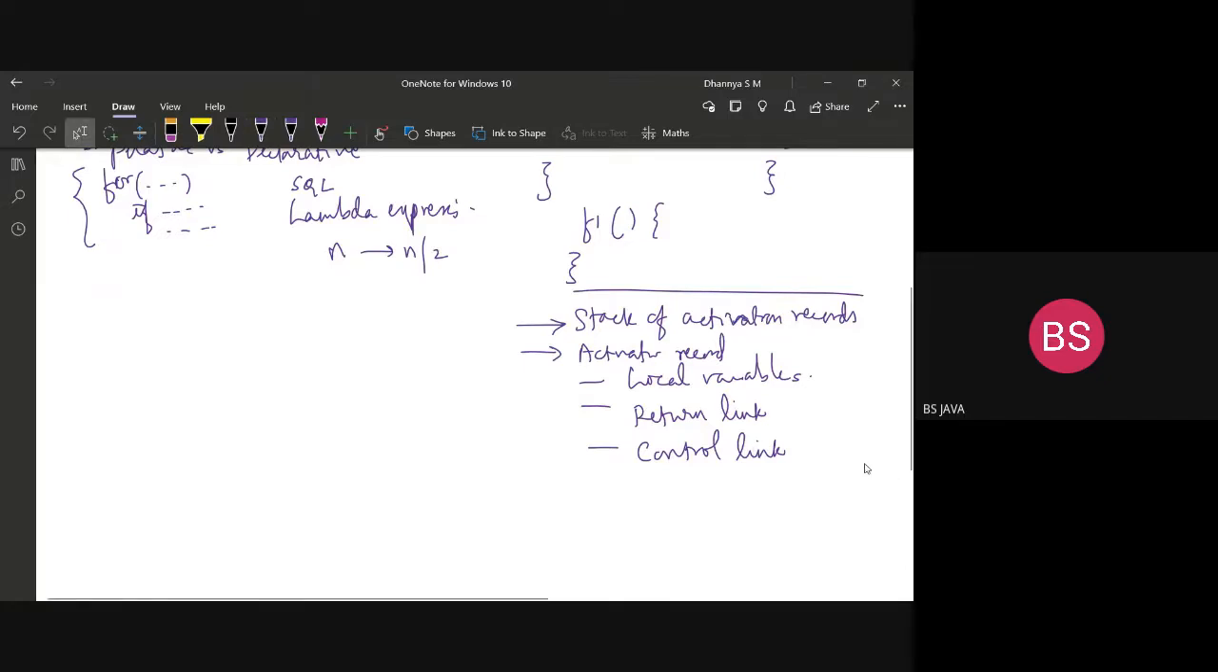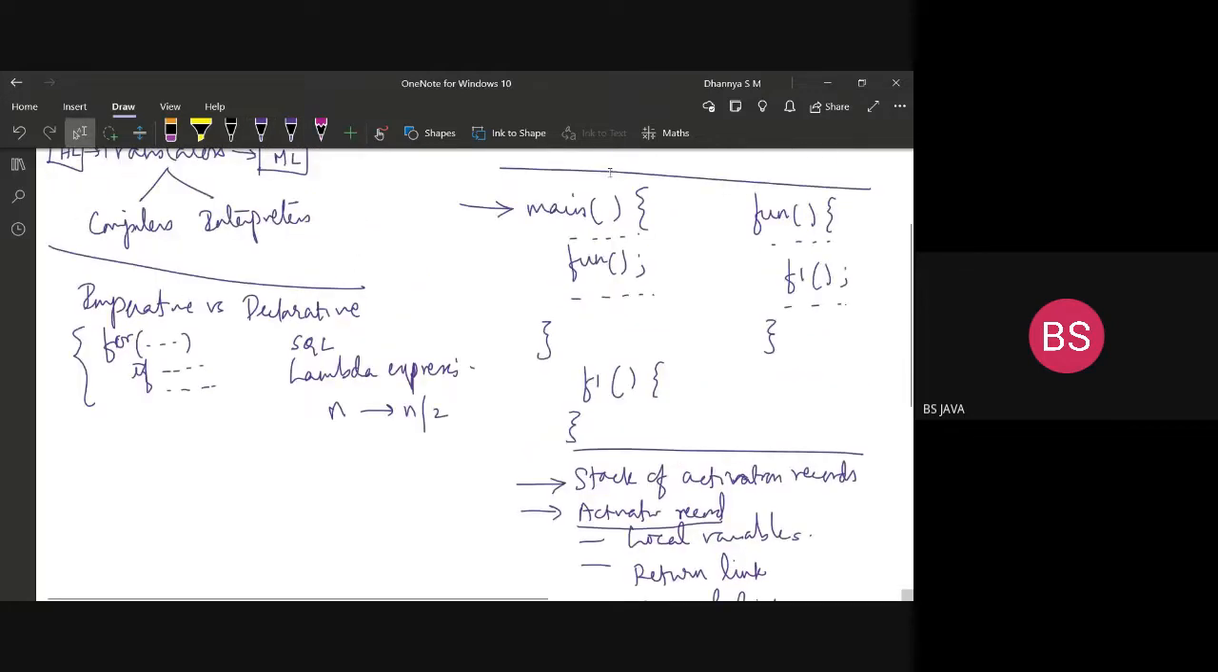Okay. So there is what is known as a stack of activation records. Each activation record corresponds to the information pertaining to one method. For main, you have one activation record. For function, you have one activation record. For F1, you have one activation record. Suppose this F1 is a recursive function. For each function call, there is an activation record created. So it is not like for a particular named method there is an activation record. It is like for every function call there is an activation record.